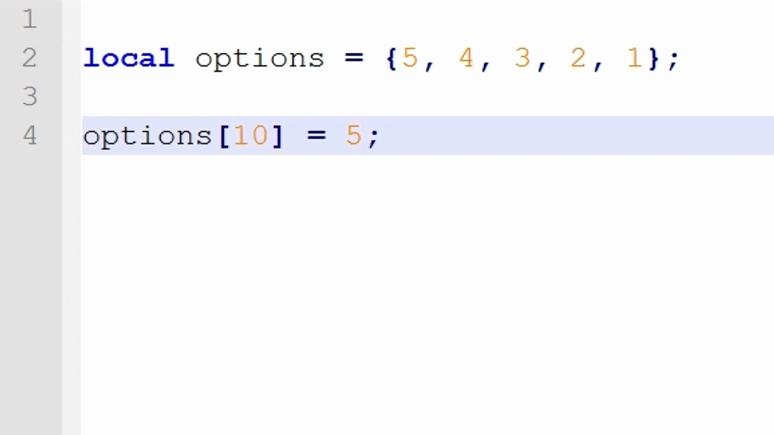So in this example here, you've assigned the value 5 at location 10. And you might be thinking, well, this is a bit confusing, because why are you shoving a value at location 10 when there's only 5 elements inside of this table? This just means that you're going to assign 5 to location 10, and anything from position 6 to position 9 will automatically be given the nil value.